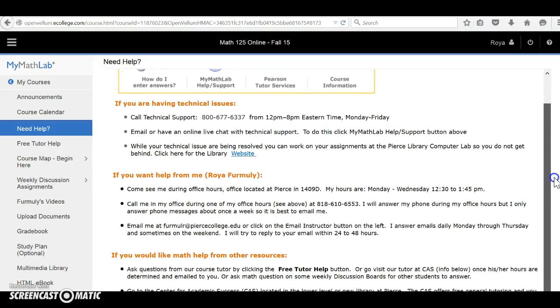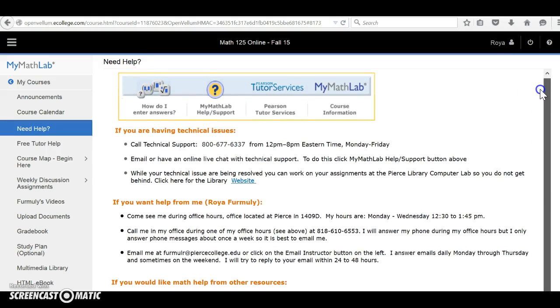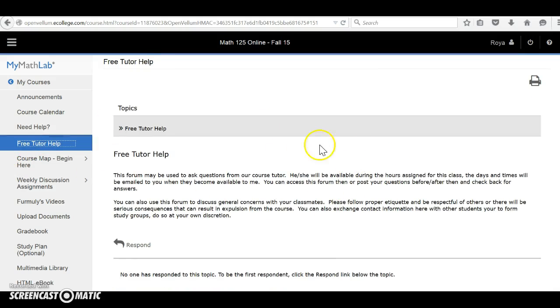You can read through that. It lists my office hours and other resources you have. Free tutor help, very important. We get our own free course tutor, and I will give you information as the semester progresses. You can post questions here for the tutor, and the tutor will respond.